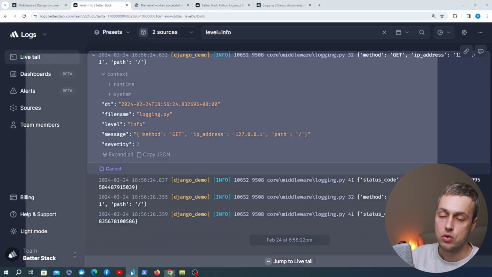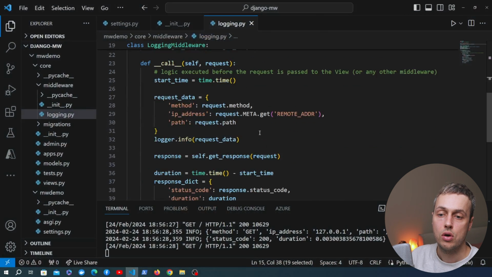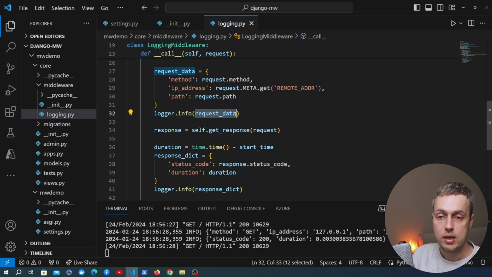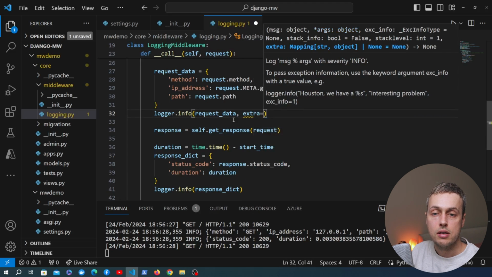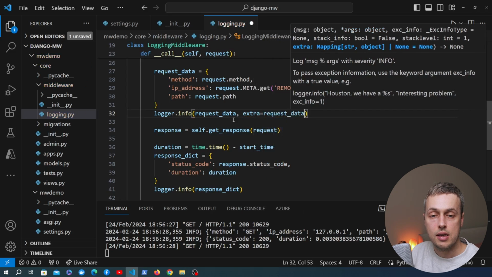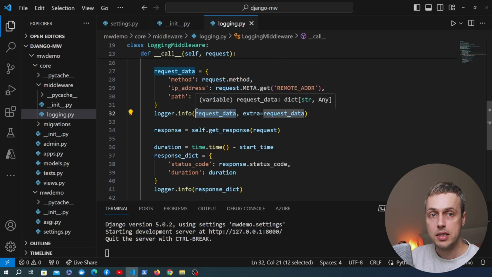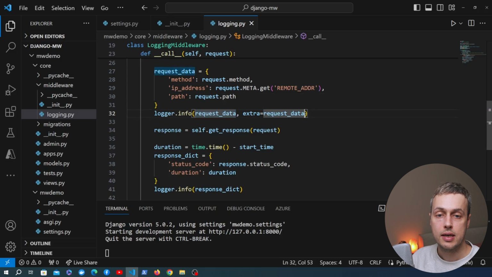So let's go back to VS Code, and I'm going to scroll down here to our logger.info calls. What I'm going to do, as well as passing through the request data as the message, is pass a key called extra here. Again, we're going to pass that dictionary as the value for that key. So we're passing the dictionary as the message itself, but we're also passing it as the extra key. And by passing it as the extra key, we're going to allow BetterStack to extract that information from the dictionary.